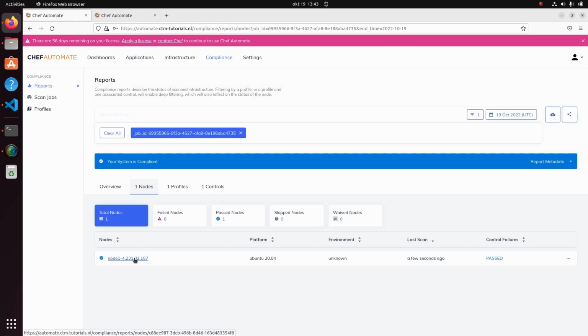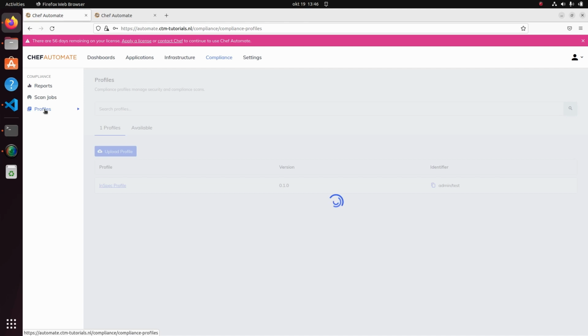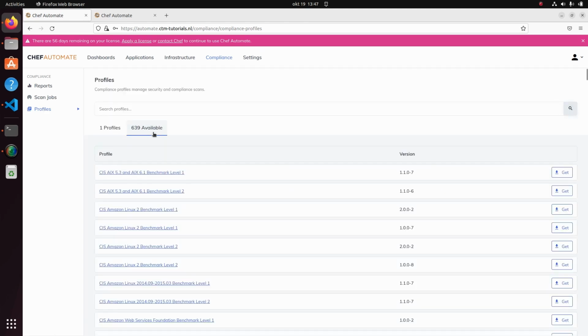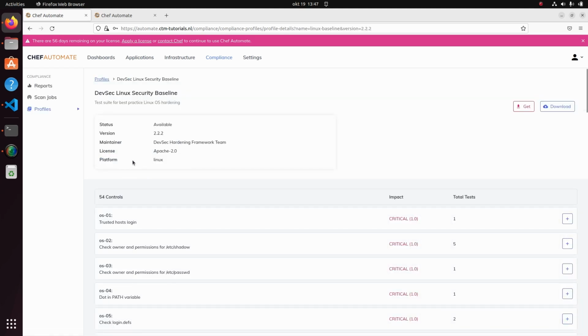Another advantage of using Chef InSpec is that you can use third-party InSpec profiles to test your infrastructure. To use these profiles, click on the Profile tab on the left and then click on the Available tab. Here you can search for Linux-baseline and click on the Get button. This profile will now show up when we create a new scan job.